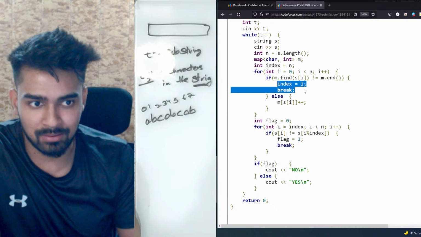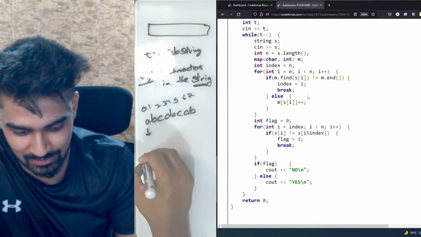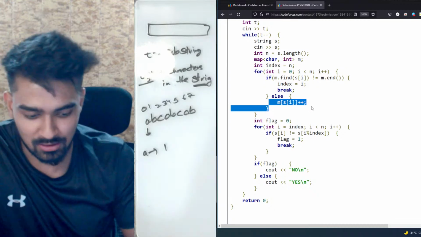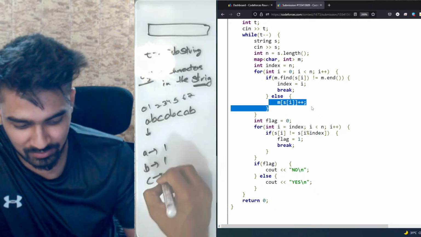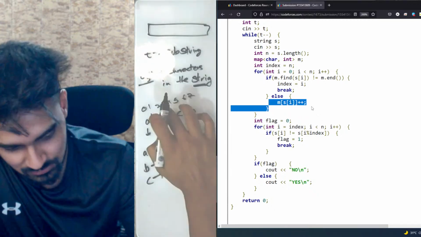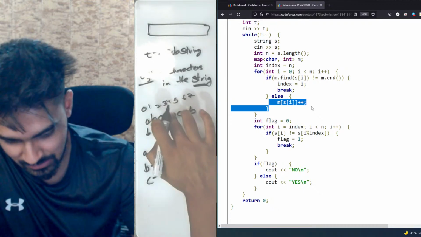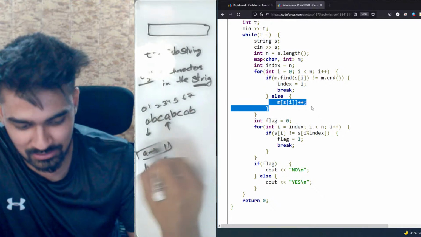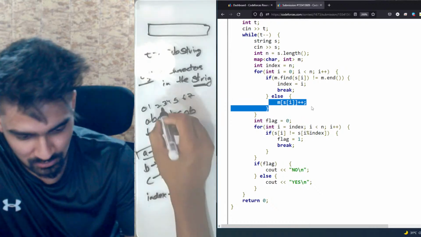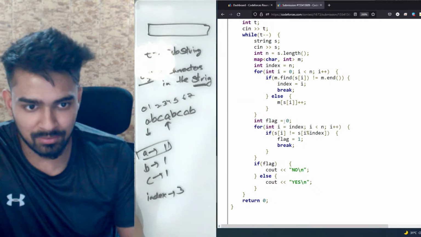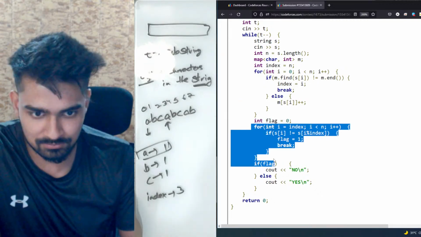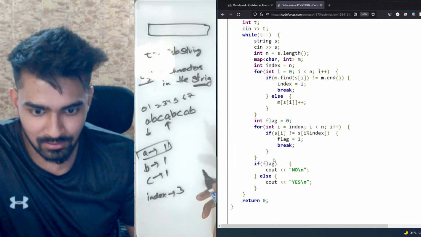So when I first receive A, I go into the else and say the count of A is 1. When I receive B, count of B is 1. When I receive C, count of C is 1. But then when I come onto this A again, I see that A is already present in the map. Since it is already present, I make my index equal to the index of this A, which is 3, and break out of the loop. After that, I iterate my for loop again, checking from this index.